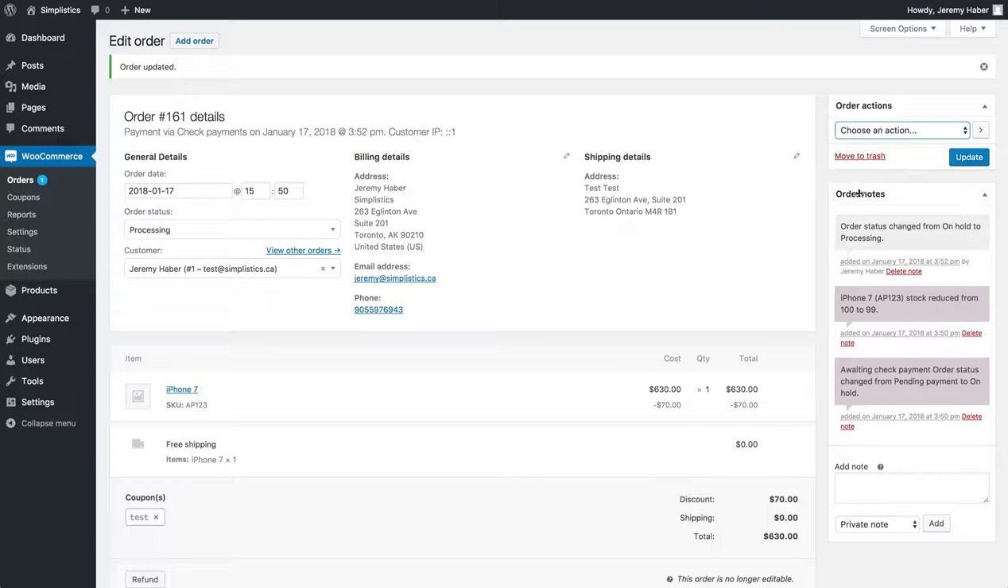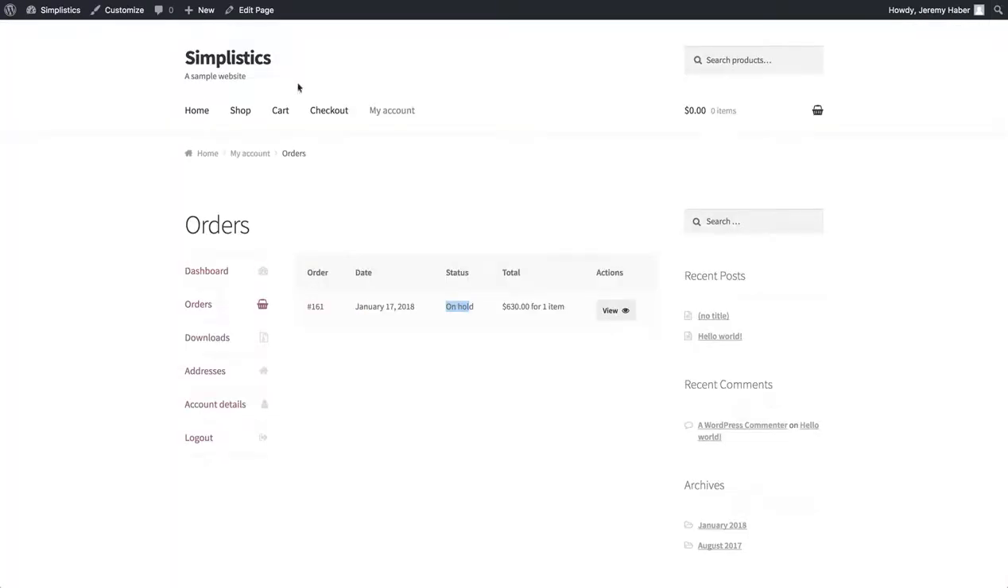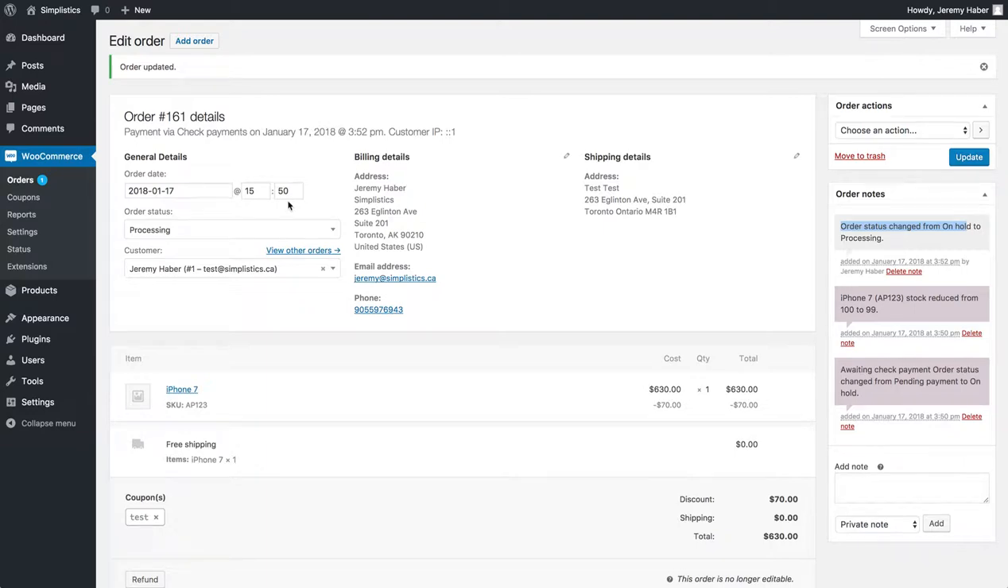The other thing that you'll notice is there are some order notes here. First, it's telling me that we've reduced the stock. As soon as the order was placed, we reduced the stock from 100 to 99. It also gave me an indication of why the order was set to on hold. It was pending payment originally. And we now see that I've changed the order from on hold to processing. So as a customer, let's say I've received my check and I've set it to processing. I can refresh my page here, and I can see my status here is processing.